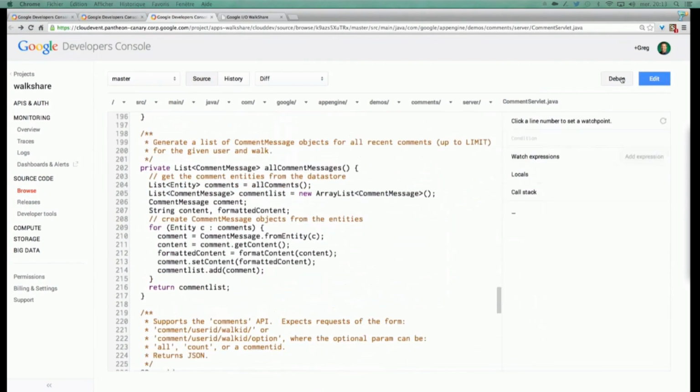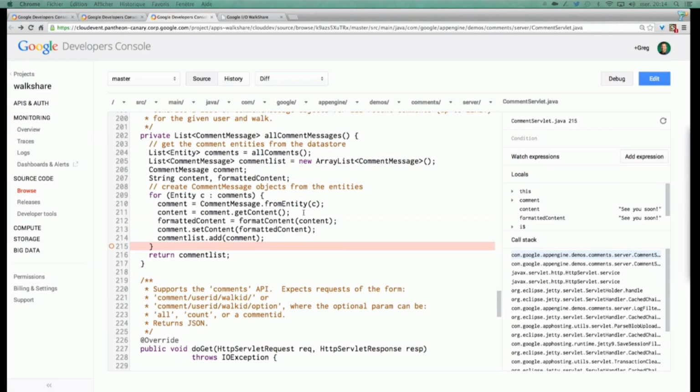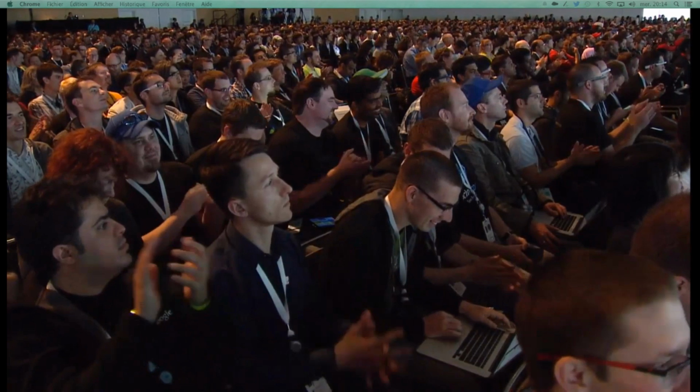Code, go into debug, set the watch point. Nope. Oh, there it went. I just had to wait long enough. There it went.